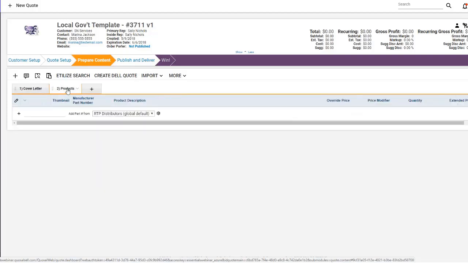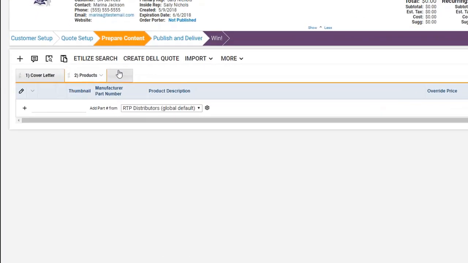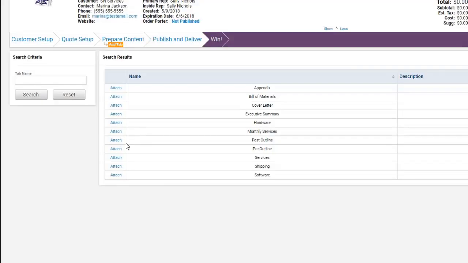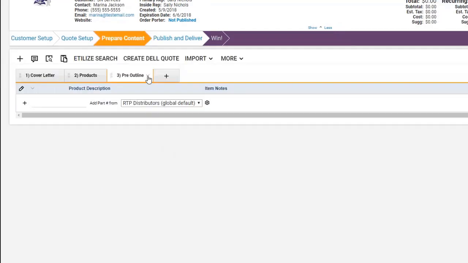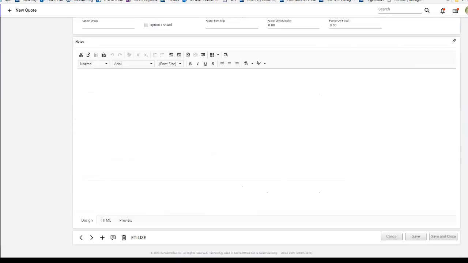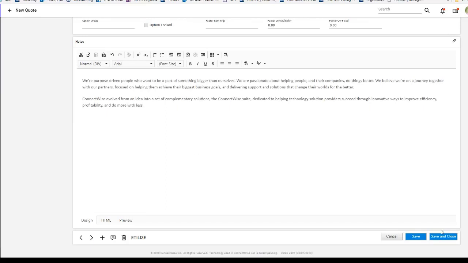Before I start adding in products, I'm going to add a couple of pre-outlined tabs. Let's come to the end of our list here, go to Tab Templates, and add a pre-outlined tab. And then I'm going to rename it. There we go. I'm going to add a little bit of verbiage, just like we did in the earlier session. I'll come to my plus sign, and I've got some verbiage about my company. Put it down in the notes and save and close.